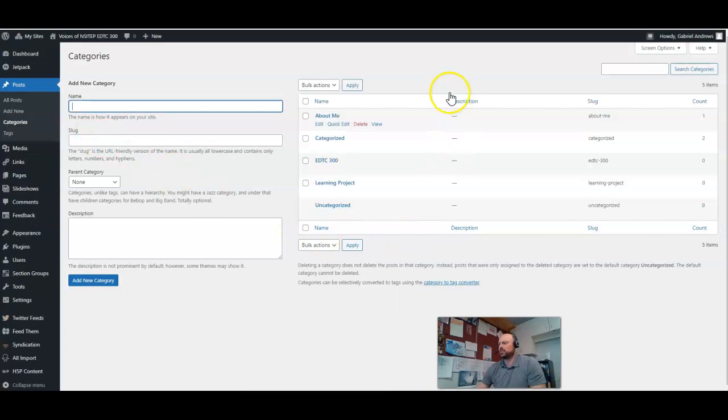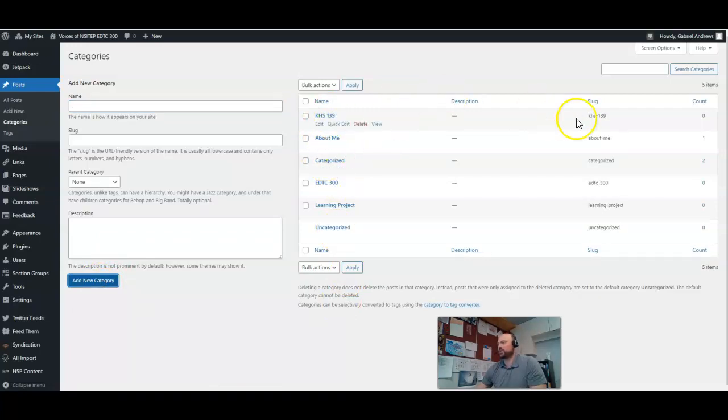Okay, so you can see on the right hand side there's all the categories that are there, and some are already created with the theme of the website. So there's the About Me category, and here are the ones I created, EDTC 300 and Learning Project, that appear on the menu. If I was going to make another one for, let's say, some other class, just for example, I would give the category a name. Just call it KHS 139. And that's all you have to do, just give it a name, and then you go add new category, and then it shows up over here.